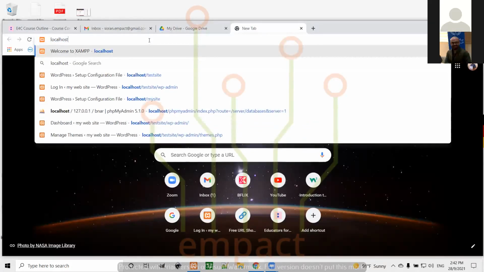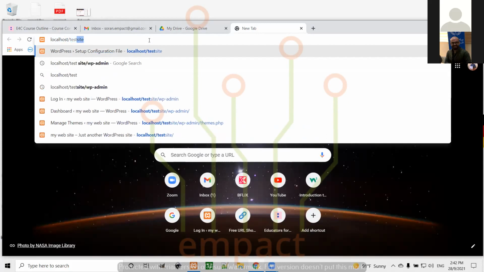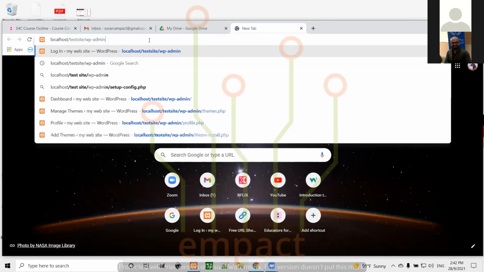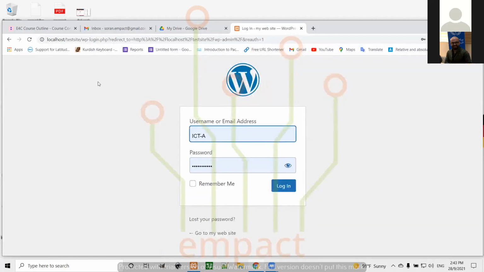host, slash, then the folder's name. We have test site. Again slash, WP-admin. Just write it exactly this way, fully. I don't want you to be lazy and say okay because I have this suggestion, it's fine. No, it's not fine. You have to write it in full and then press enter. It will take you to the login interface.